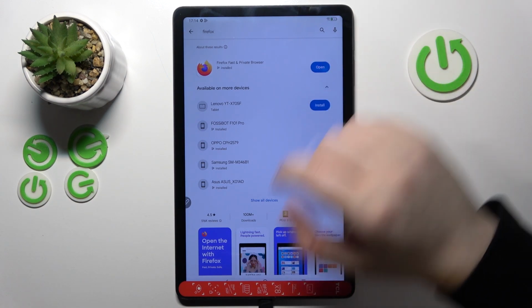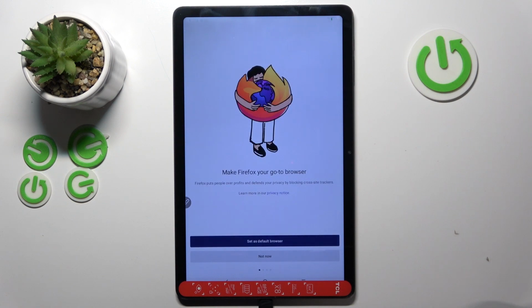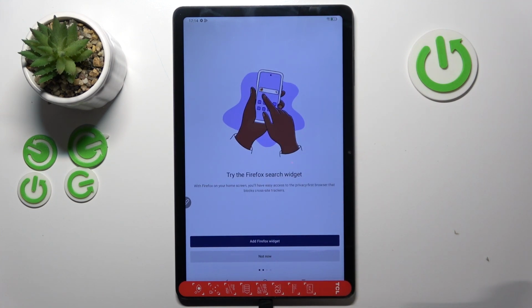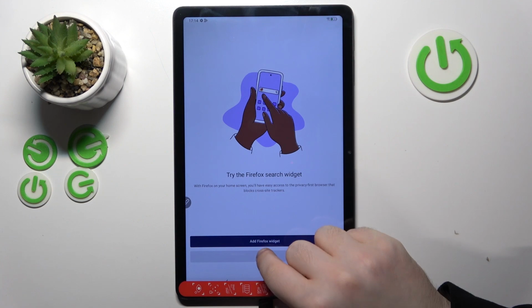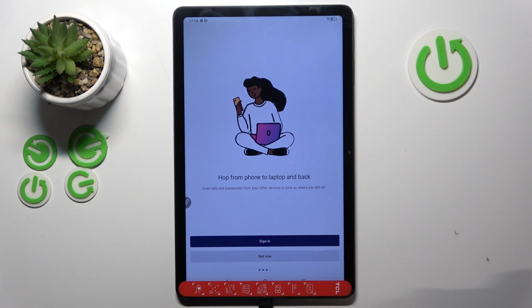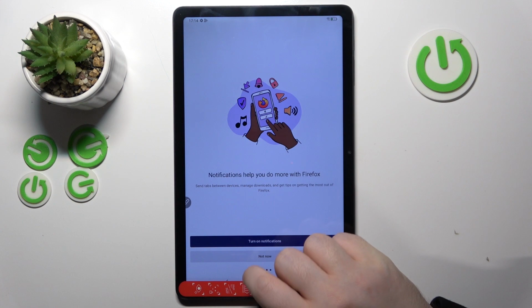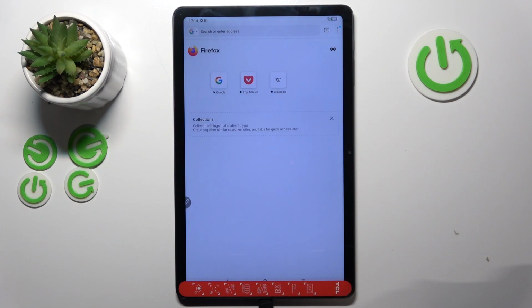Now you can click open, and here you can set your Firefox as your default browser, or you can click not now. Now you can try out the Firefox search widget, or you can click not now. And here you can click sign in to quickly switch between devices, or you can click not now again. And now you can turn on notifications from this browser, or you can click not now. And your Firefox browser is now set up.